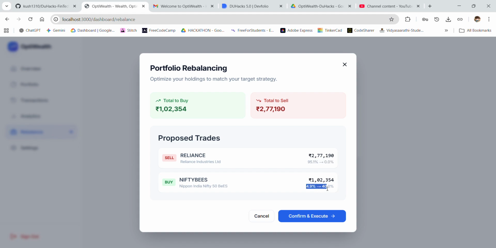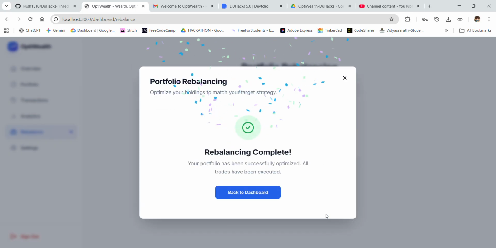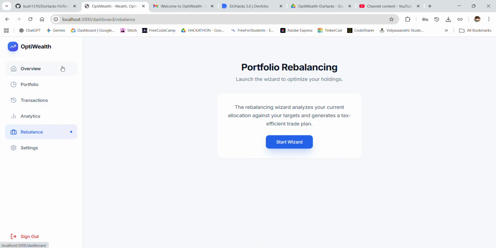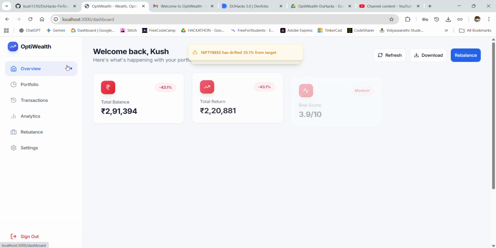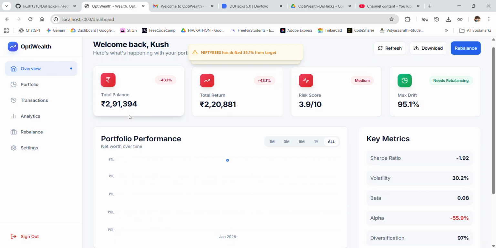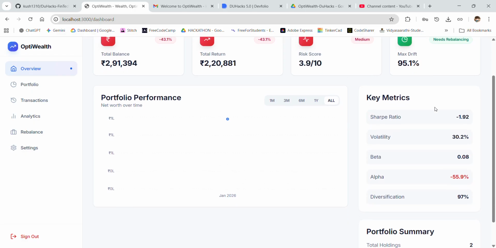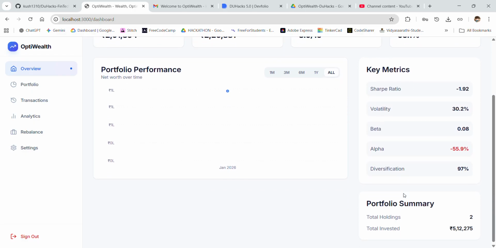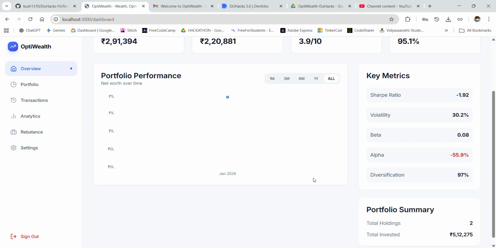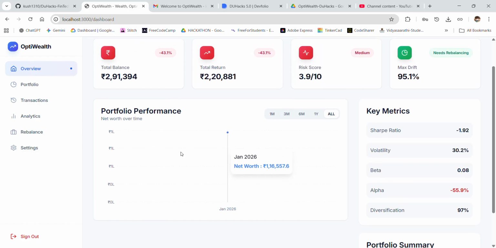And in Nifty base we have added 40%, so it will upgrade Nifty base to 40%, and it will sell everything from the Reliance. So we have executed, and will be going back to the dashboard page. And here you can see total balance, total return, risk score, max drift, and all the more detailed analytics right over here. And here is the performance of the portfolio.